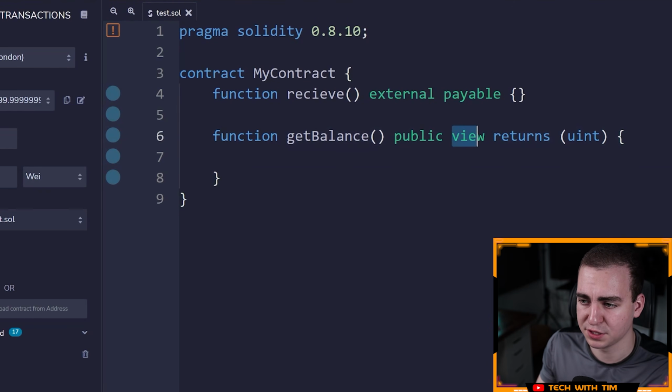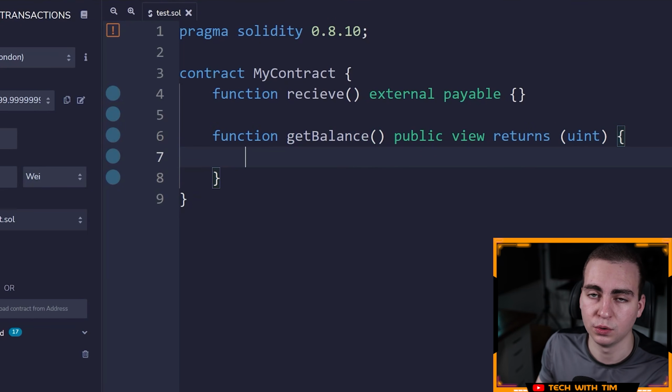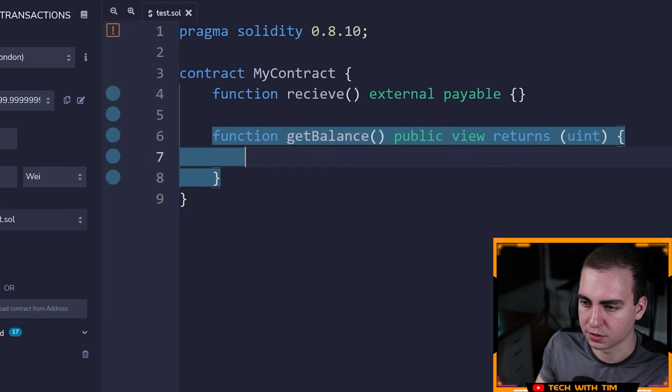Now, let me just talk about this view keyword because we haven't seen this yet. View is saying that this is a read-only method or a read-only function, which means it cannot modify the state of our contract. So you need to add that when you're writing a function that's going to return a value that's not modifying the state, okay? That's what we're doing. So public view returns uint.